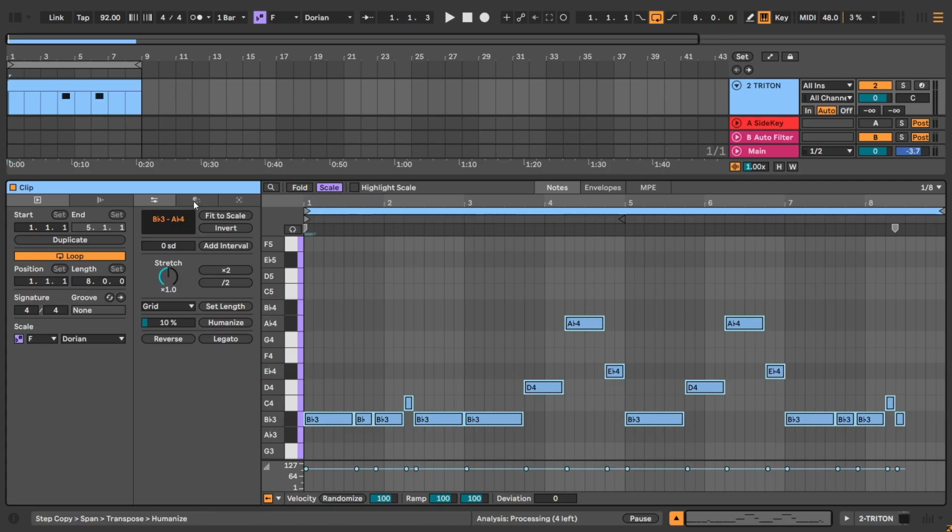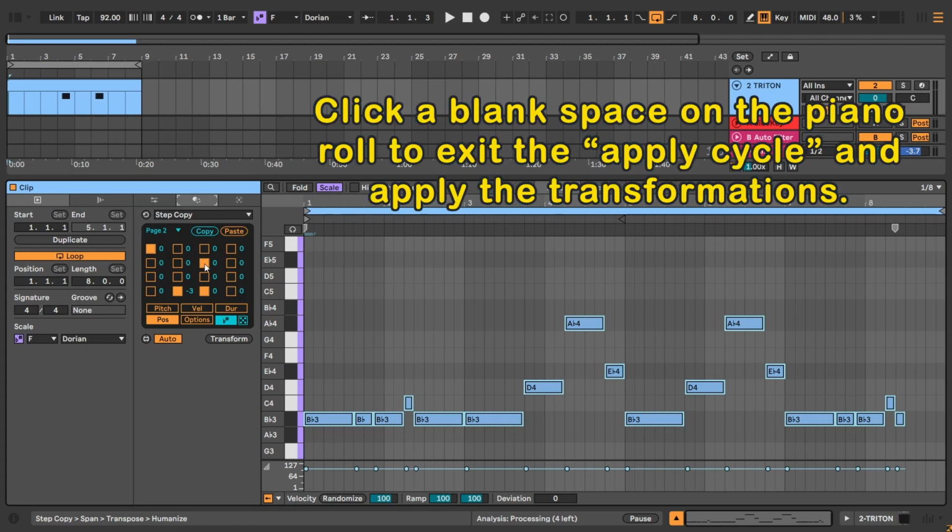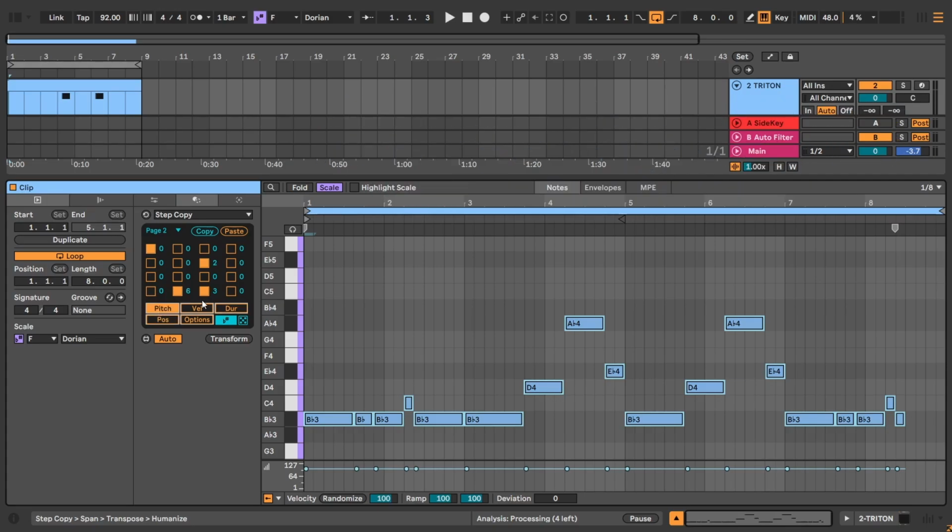Once again, none of this is actually committing to the grid until you click to get out of it. That's how you exit the apply cycle. It's keeping that humanization, and I can remove notes, etc., etc. You know what I mean?